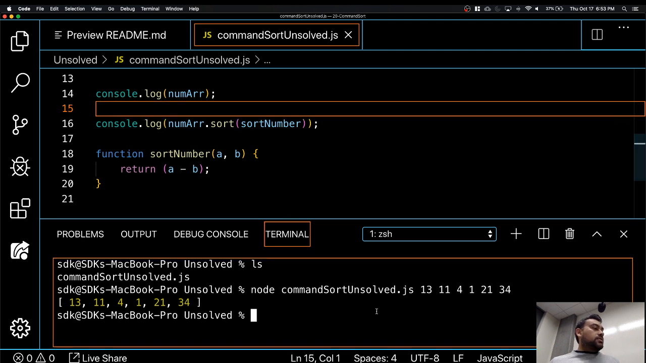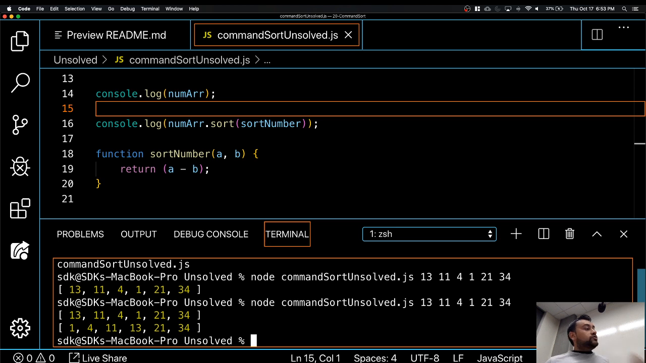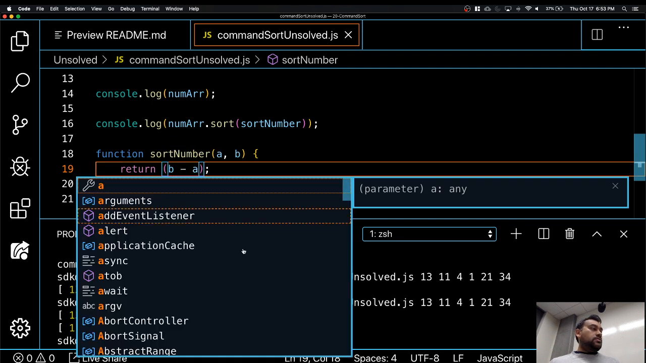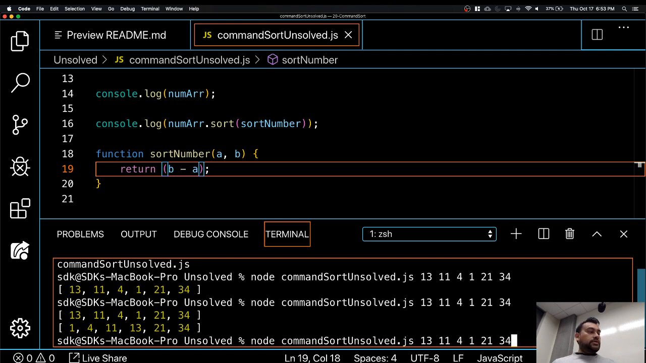Let's go ahead and run this and see if this works. So initially the unsorted one, and then it sorts and looks good. If I want to sort it in descending order, you can just switch this to b and a, and this should sort it in descending order now.